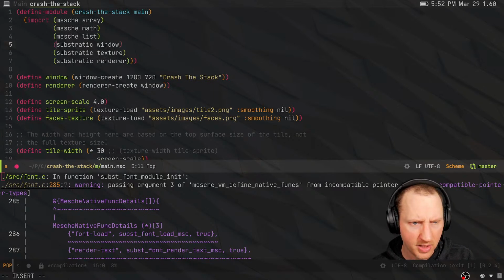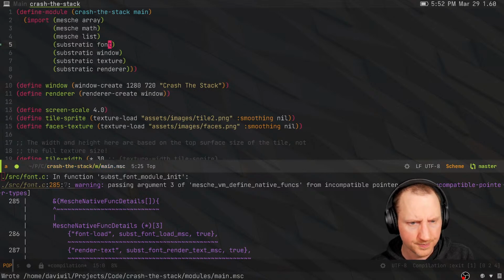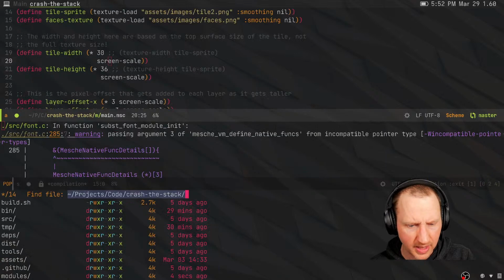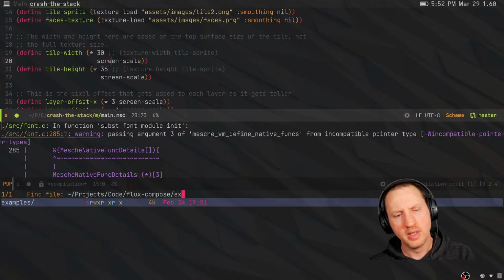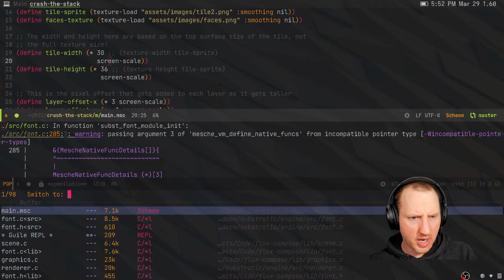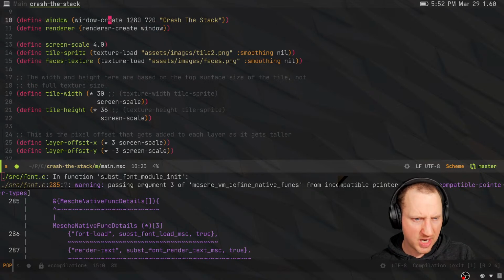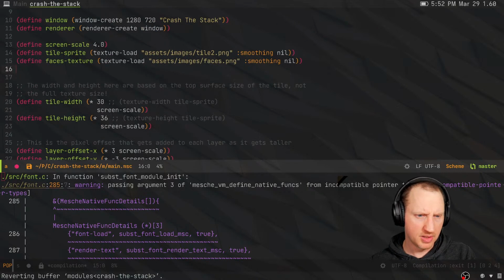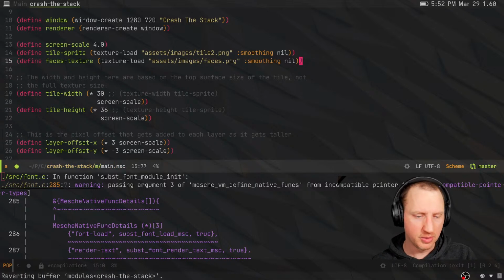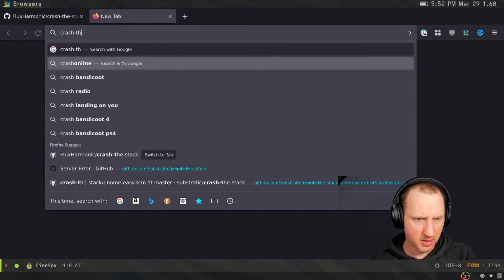So I'll add the Substratic font import here, font. We'll also try to copy what we did in Flux Compose examples thumbnail, where we load the Jost font. I may need to change how that gets pulled in, but, well, I don't want Jost actually. I want something else. I want a bitmap style font. So I'm going to steal the one that I was using for the old crash stack.